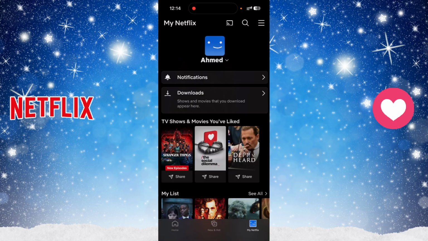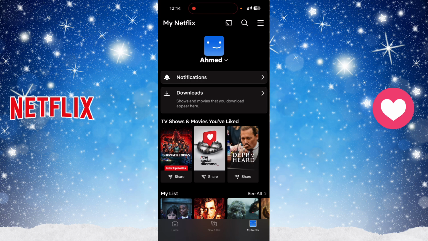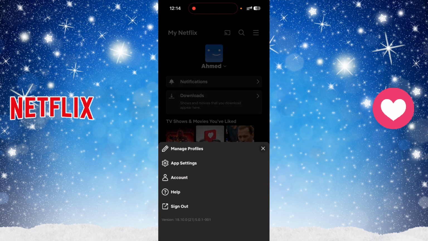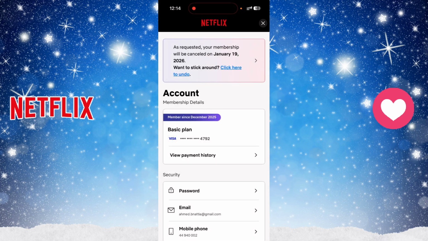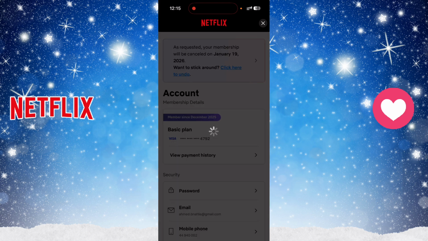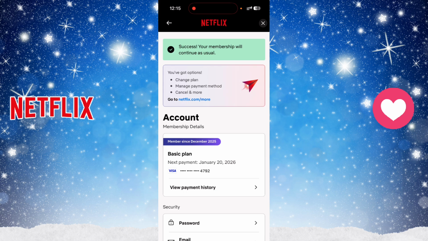So you go to My Netflix, and after that click on the three lines on the top of the screen. After that go to Account, and as you can see, I will be in the beginning of the account, so it tells me that my membership will be cancelled on the 19th of January 2026. And if I want to undo that, I have just to click where they told me to click. And as you can see, my membership will continue as usual and my subscription will be restored.